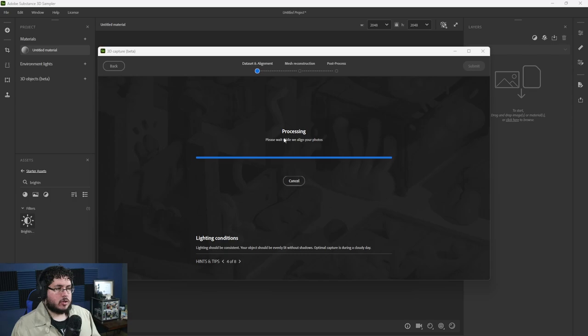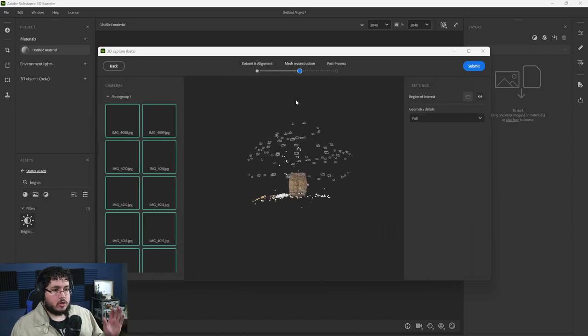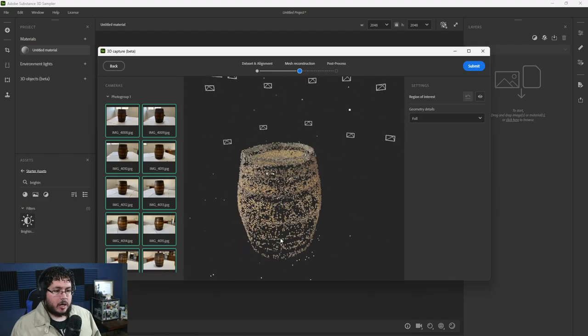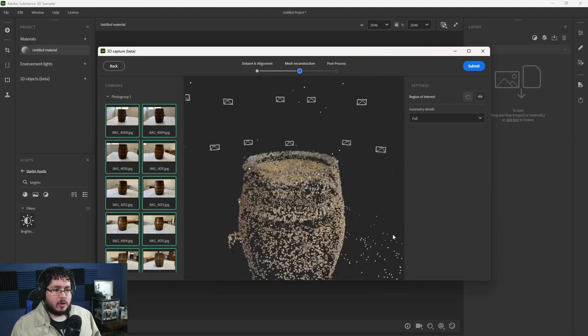There we go. So as you can see, we finished the processing and it's going to jump straight to the mesh reconstruction, which is going to give us the point cloud information. By the way, if you're familiar with other ways to process point cloud information, you could export that specific information out of Substance Sampler for use in other pipelines. So there we go. Here is the reconstruction for the little barrel. This is the point cloud. We're not seeing the model just yet.